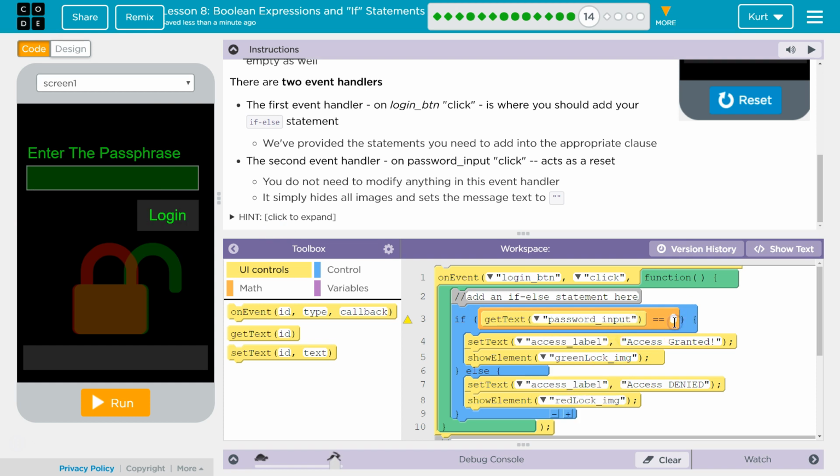And we want it equal to whatever I want my password to be. And my password is going to be coding. I'll leave it at coding. I wanted something creative, but it didn't happen. All right, now let's test this out.